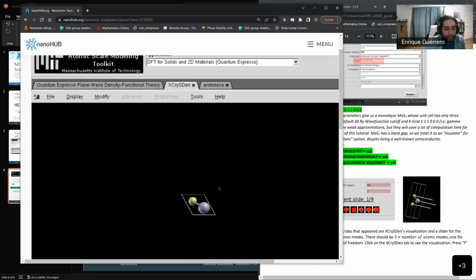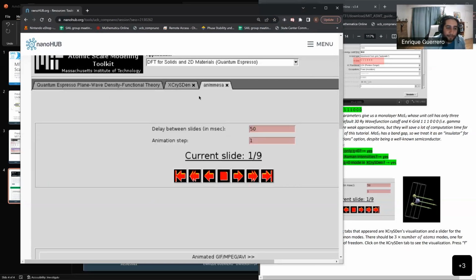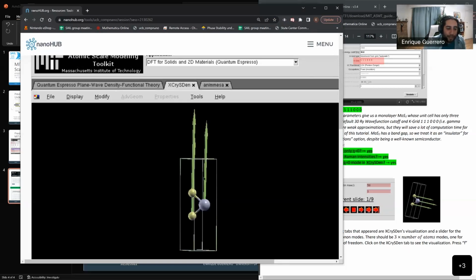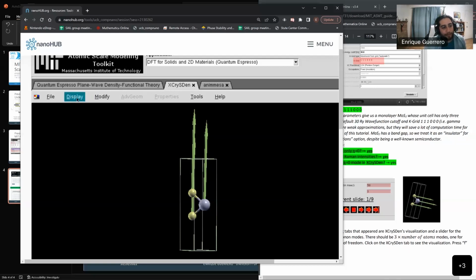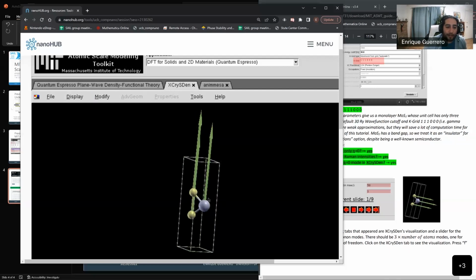Okay, so now we have these two new tabs. One is XCrySDen, which shows us a picture. The other is an animation slider. If we press F, the letter F as in Fox, or if you go to display and click forces, you should see arrows that indicate the direction of movement of the atoms, the atomic displacement for the different modes.